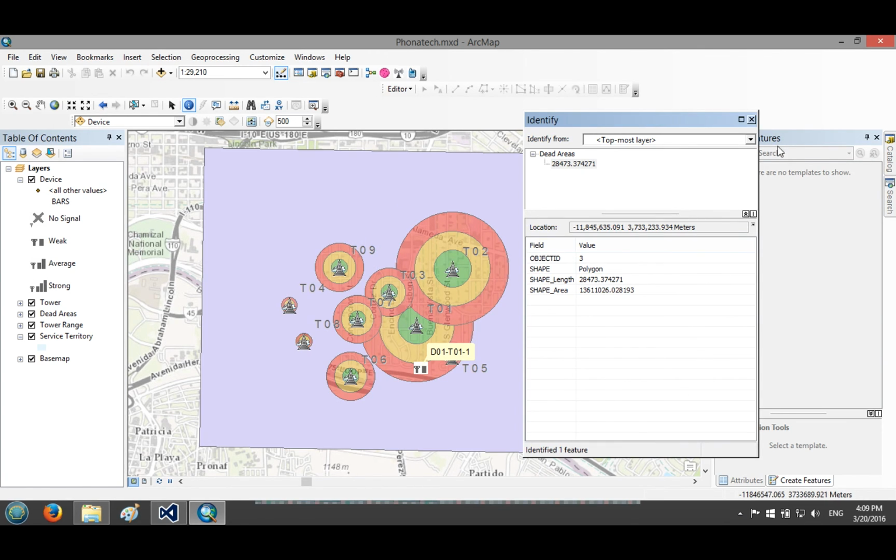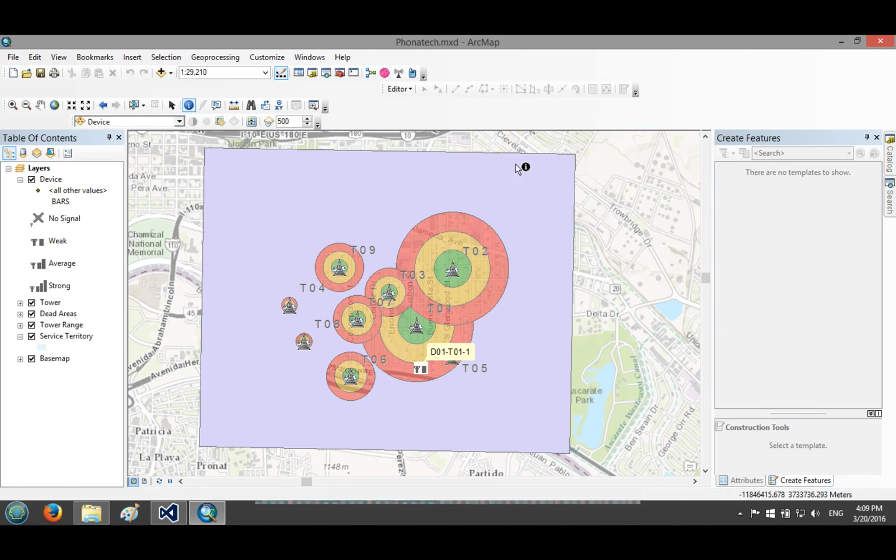Per service territory, I want to find out what percentage of that service territory I am covering. How much are my towers doing? How well are they doing? You can cover like 70% or 60%. Obviously, we are doing very badly here. I believe this is less than 50% because a lot of the area is not covered.